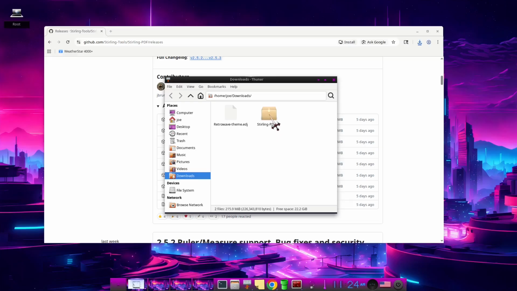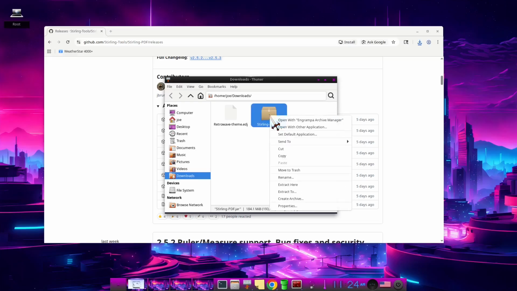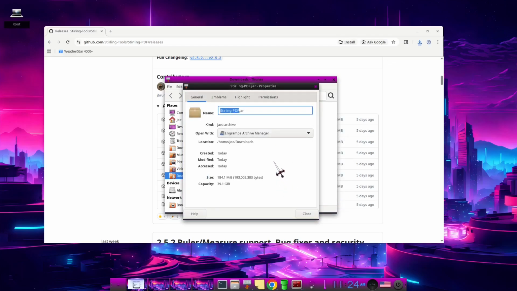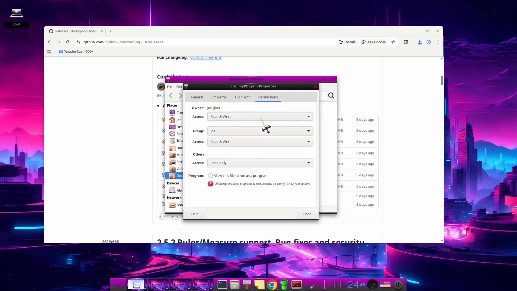Okay, when it's done downloading, right-click it. Properties. Permissions. And check the box to allow this file to run as a program, then close.